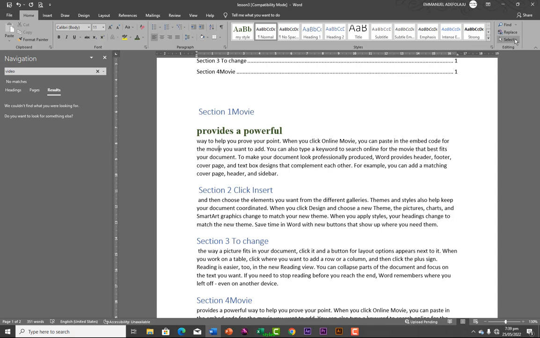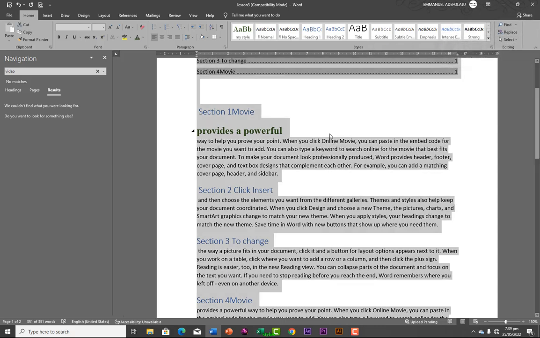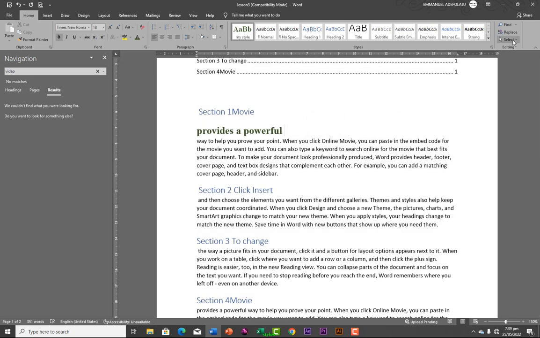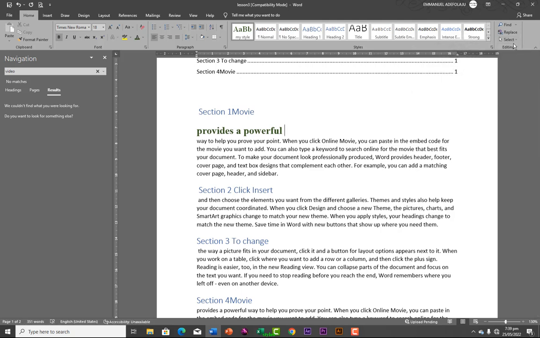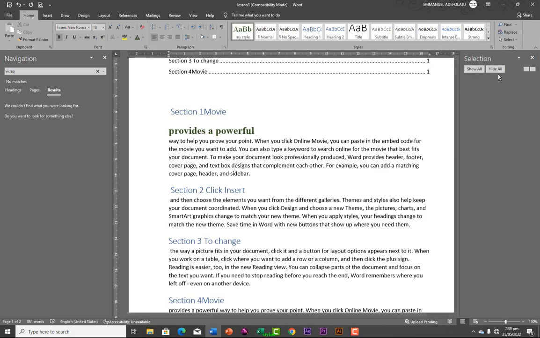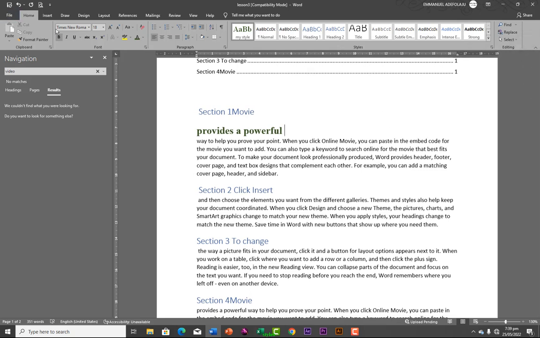Alright, so here you have select. You can select all, or you can use Ctrl A to select all, or you just come here and click on select all. So you can select object, and also you can select pane. So selection pane here. So we have show all, hide all, and so on. So that is that about the home tab.